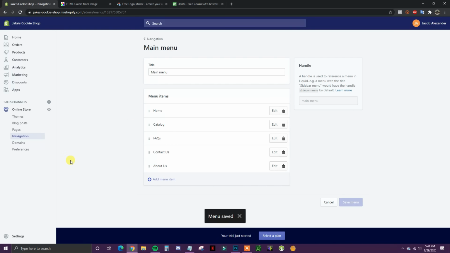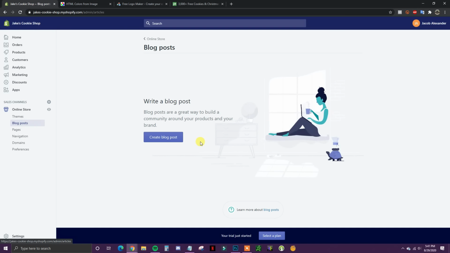So now at this point, we have gone ahead and created menus, so we're making a lot of progress really fast. And the next thing we're going to look at here is we're just going to go ahead and finish up with all of these sections on the online store, and then we're going to move on to products. So the next thing we're going to look at really quickly is blog posts.